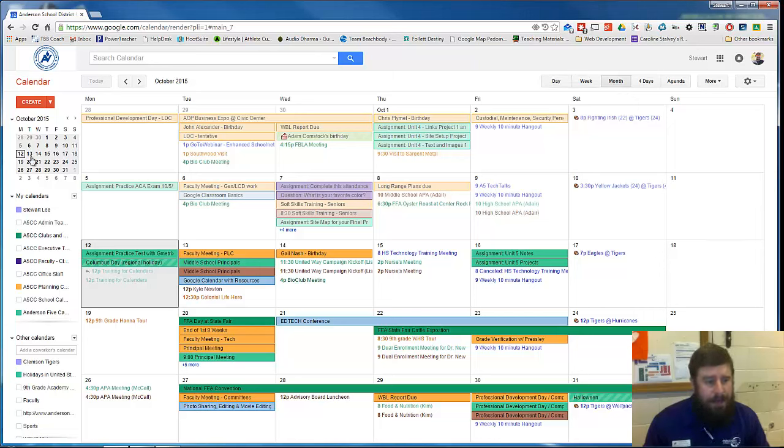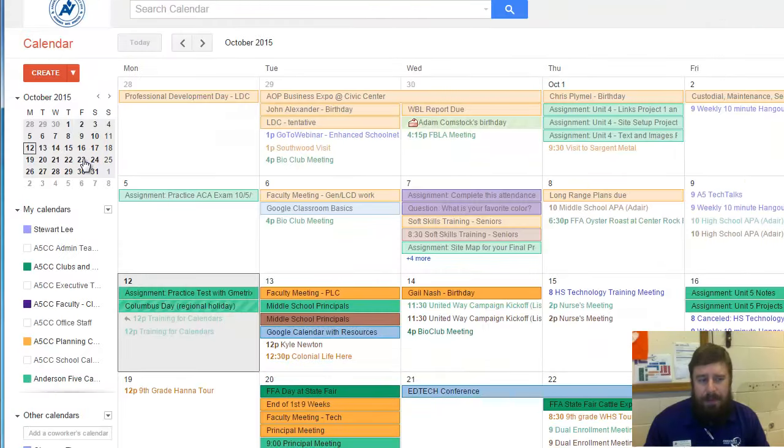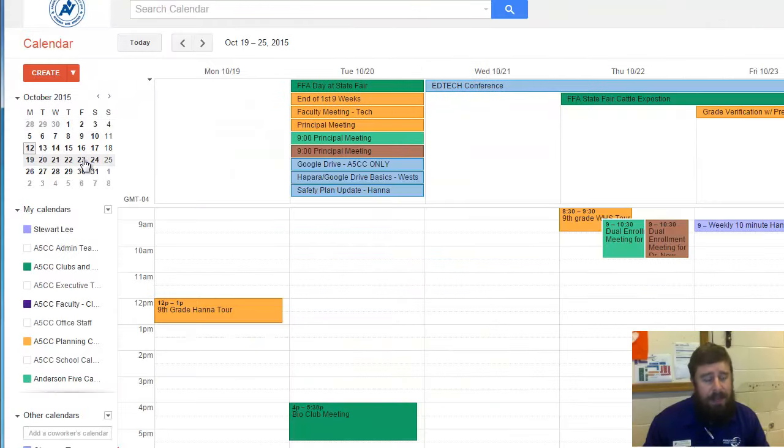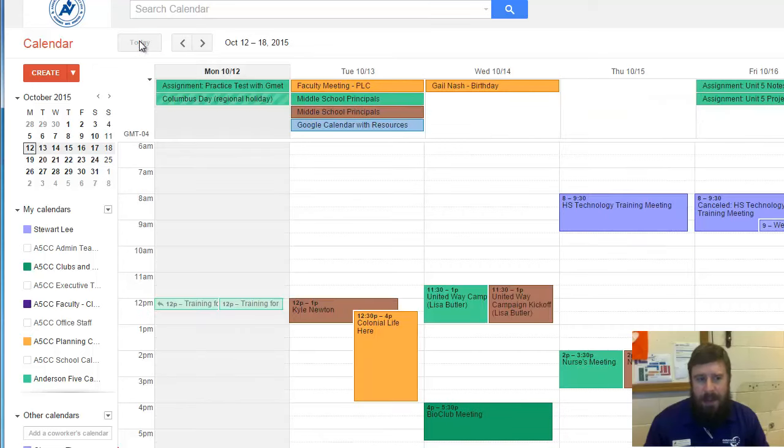On the left, you have a mini calendar. So if you wanted to skip to another day, you could just by clicking on that, and that's going to take you to a week view by default. And then if you want to go back, you can click on the little Today button up here and go back to today.